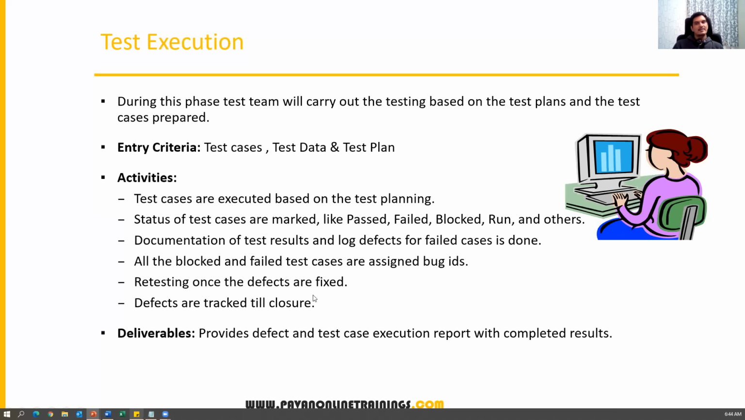And retesting once the defects are fixed. Suppose the developer has fixed those defects and given another build, again we have to conduct the retesting. And defects are tracked till the closure. So whatever defects we reported to the developer, we have to track those defects till we close the testing, till we stop our testing.